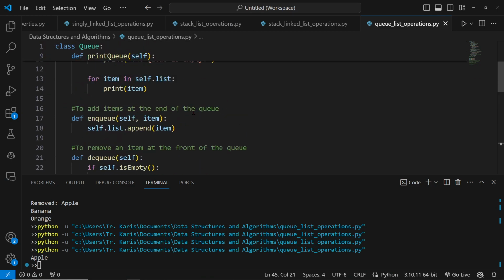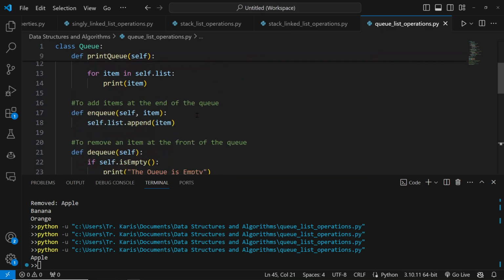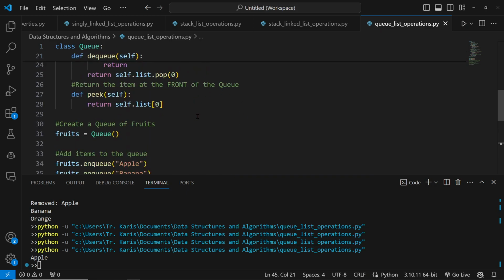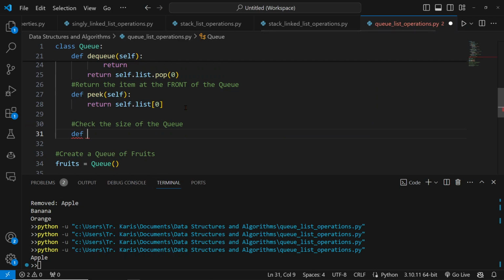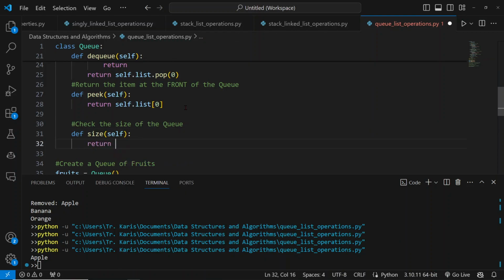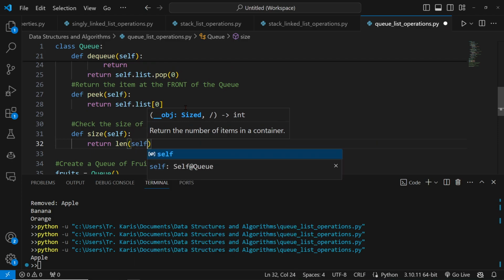And which other function did we look at? In queue, the queue pick. We can also do the one for checking the size. So check the size of the queue. So def, and we can call it size self. Then we can simply return the length of self.list.